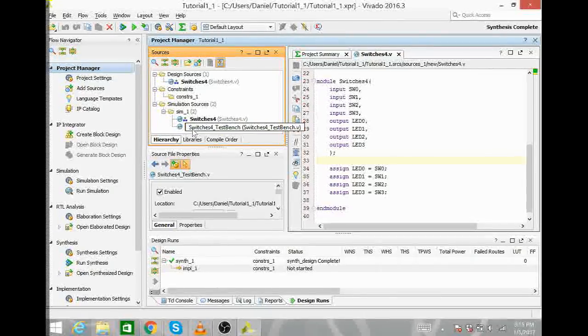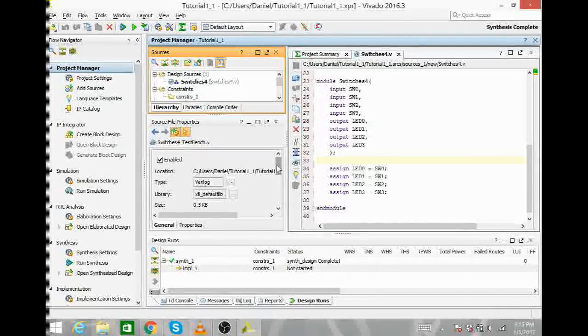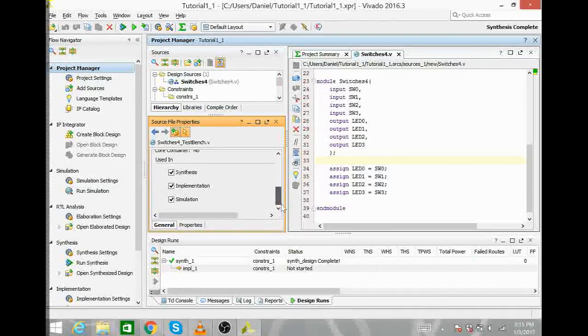So to fix that, you will highlight the test bench, and you would go to this box right underneath it. And this is all the properties of that source file. As you see, it says switches underscore test bench. Scroll down. You see where it's used in? It's checked all places it's been used in. So we only want this test bench to exist in simulation. So we're going to go ahead and uncheck synthesis and uncheck implementation.